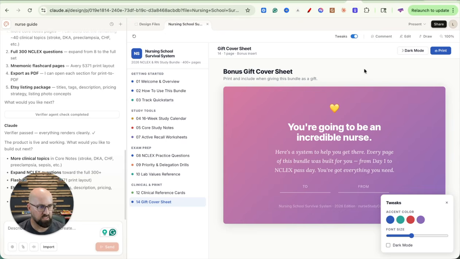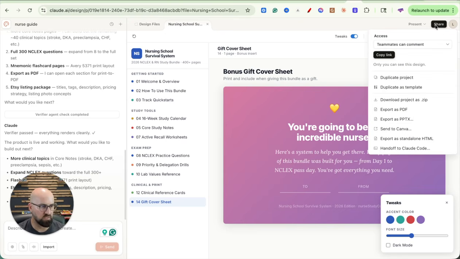The nice thing is, if I go over here, I can hit share and export this. So I can download this as a PDF. I can edit it more in here, right? It'll use tokens if you do that, or you can export it as is as a PDF, or you can send this to Canva. If you have a Canva account, you can send it over to Canva and then edit it more in there, tweak it more in there. So you have a lot of opportunities to continue to tweak this and edit it and make it your own.